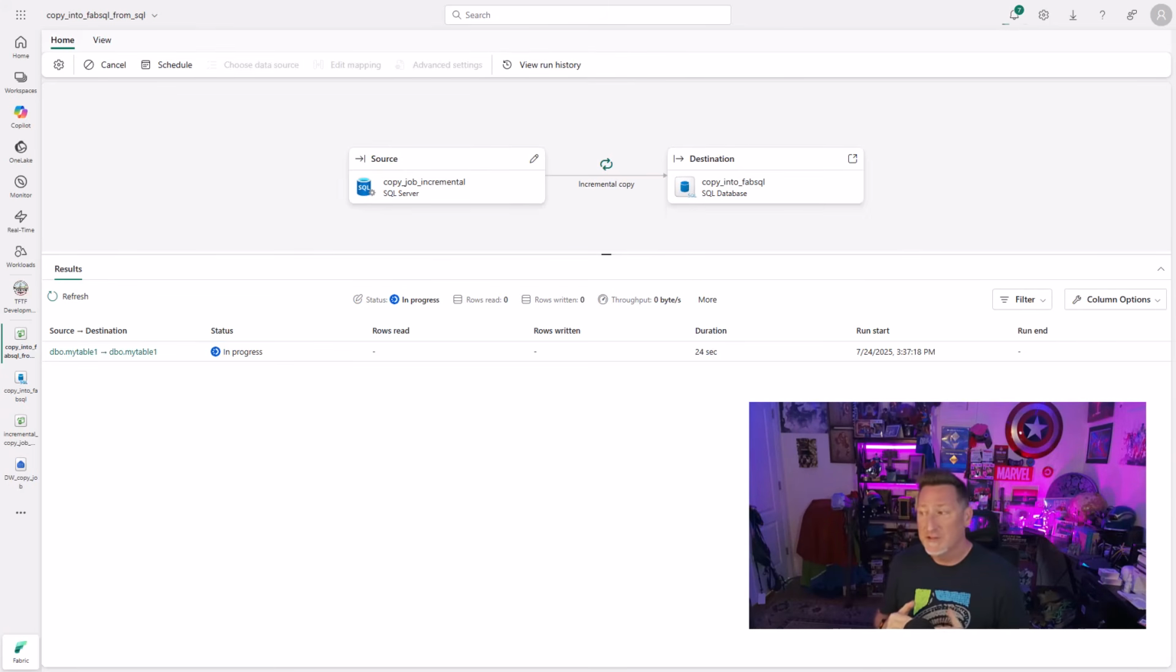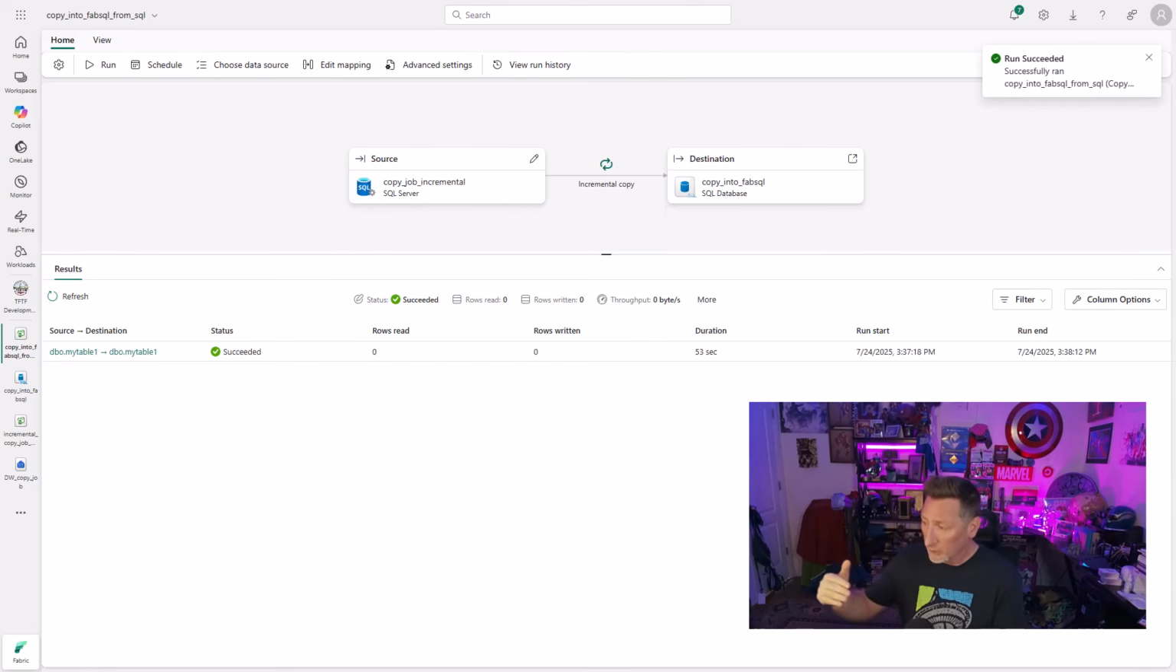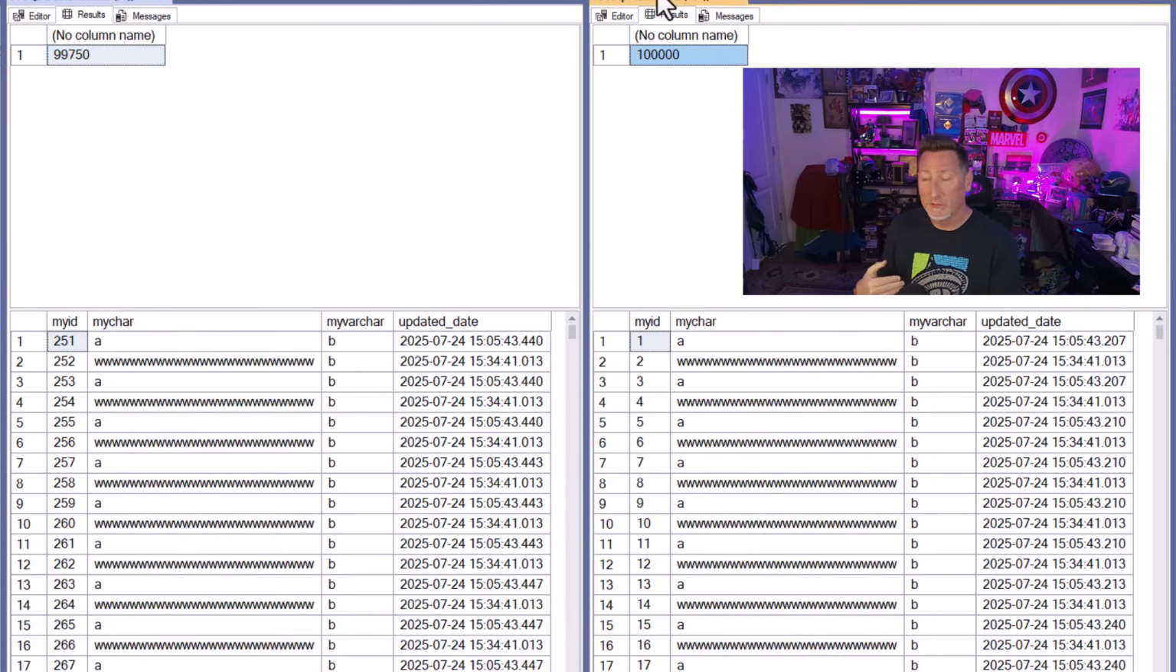Now, again, this is on watermark. This is specifically what we're doing here. We run this, runs for a little less than a minute. 0 rows read, 0 rows written, because there was nothing for us to look at specifically. And when I run this, I still have my 100,000 rows.